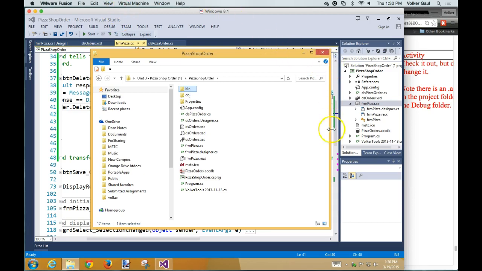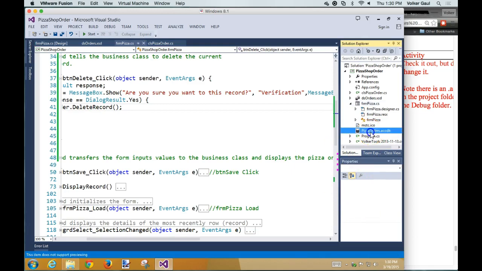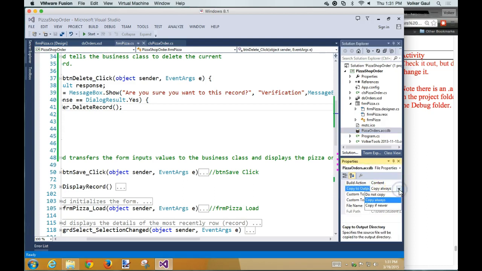I don't recommend you change it, but if you really don't like that, you can click on the database, and down here it says, when do I copy it to the output directory? That means the bin debug. Here it says, always. Got some other options like never. And finally, copy if newer. So what that's saying is just leave it alone, but if somebody manually changes the one in the project folder, then copy it. I don't usually mess with this.